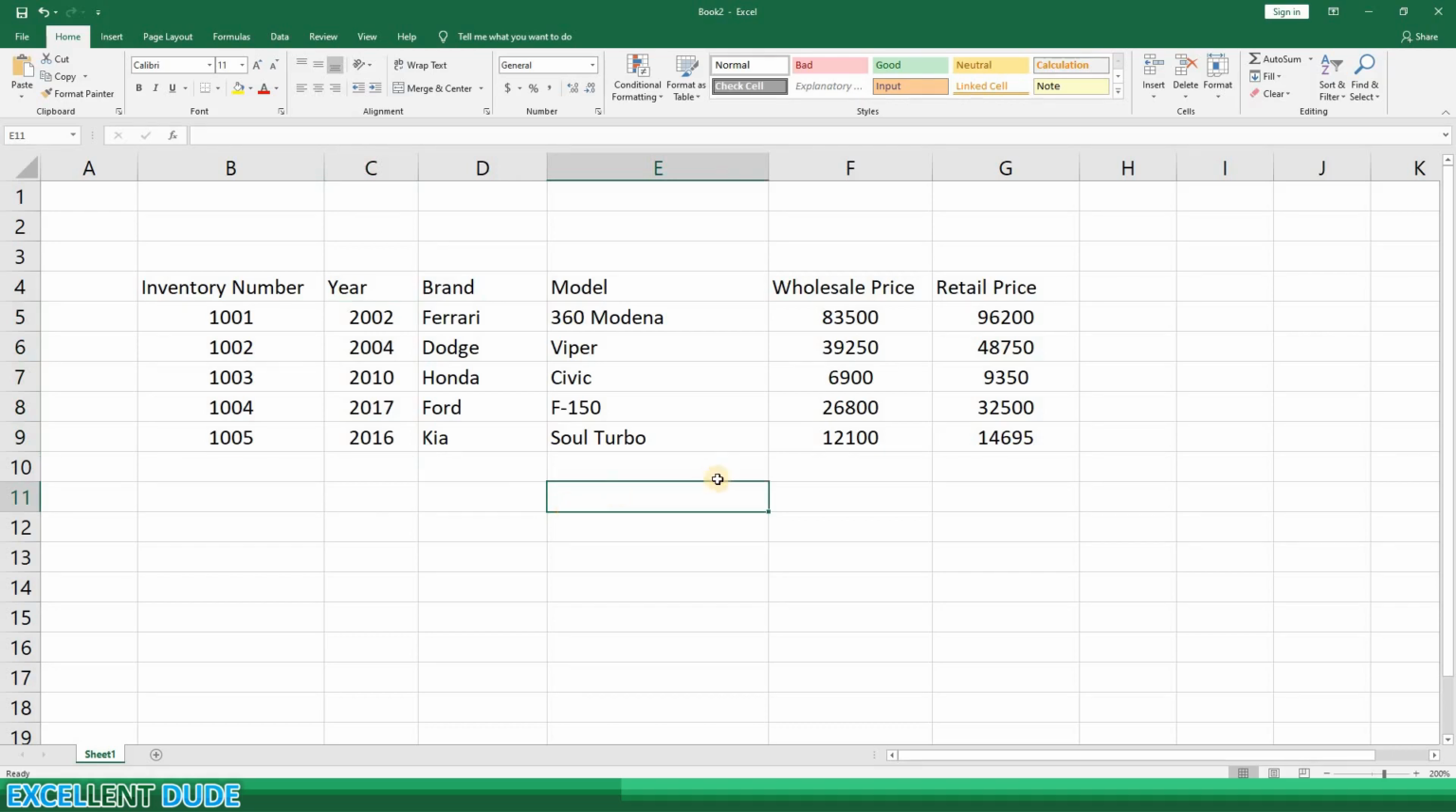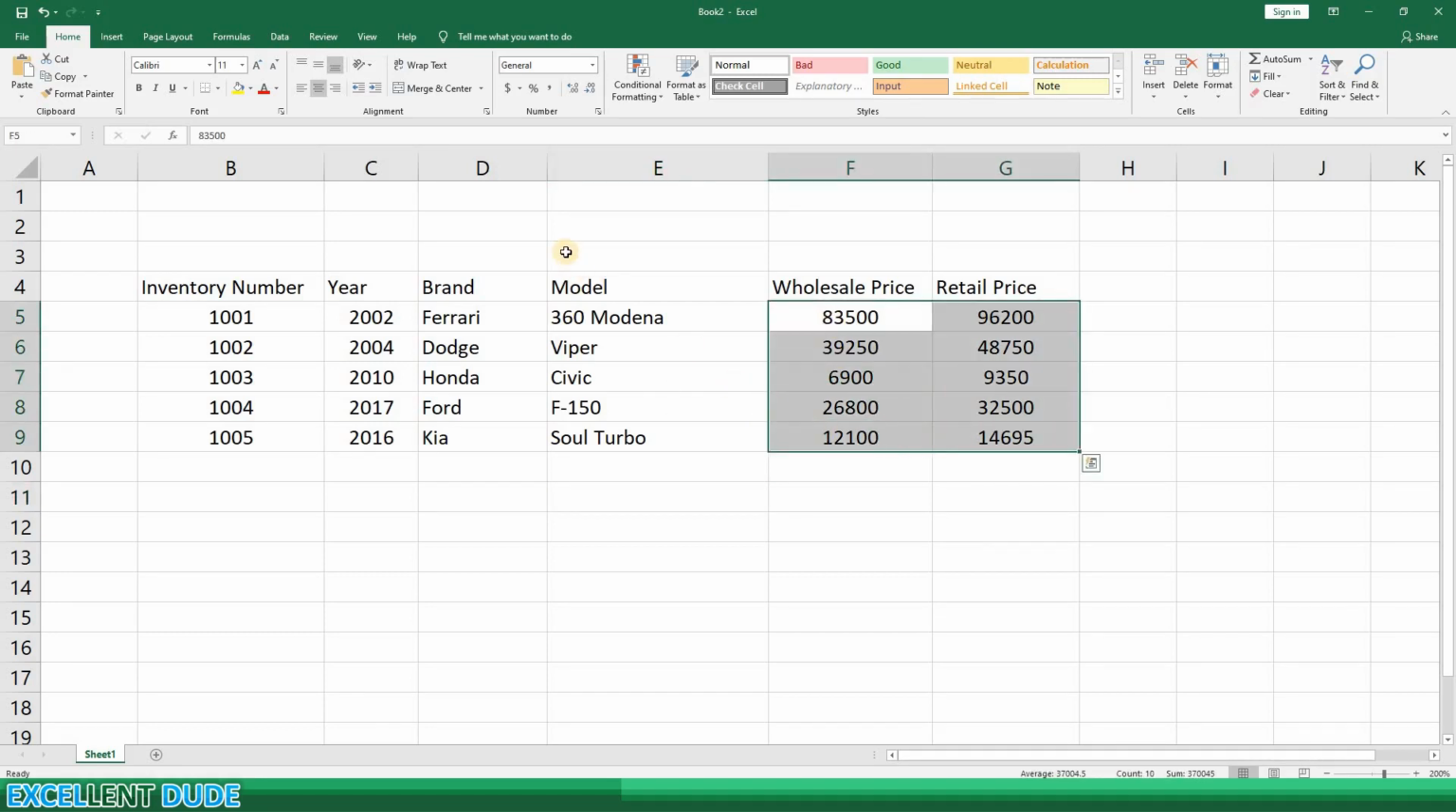Now let's turn those prices into a format that looks like prices. We'll highlight the cells again by holding down the left mouse button while we select the other cells.